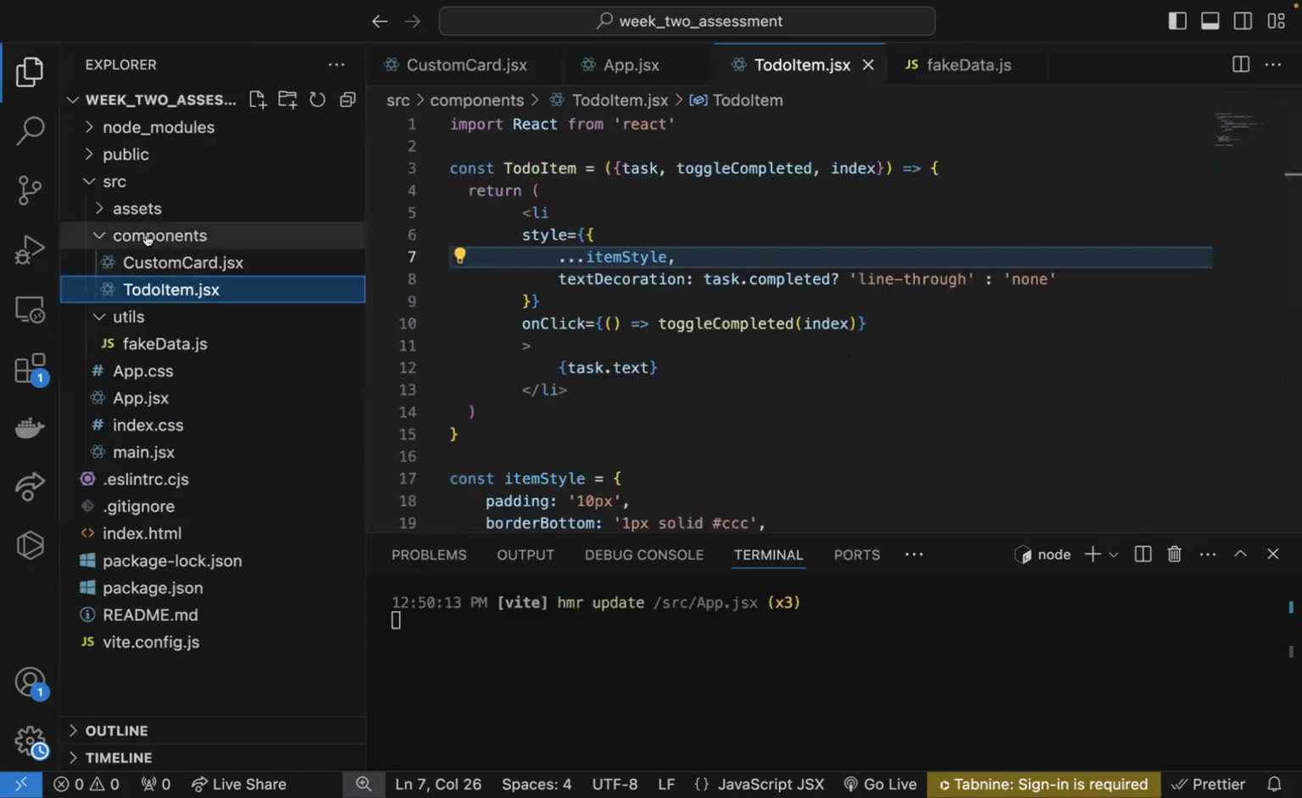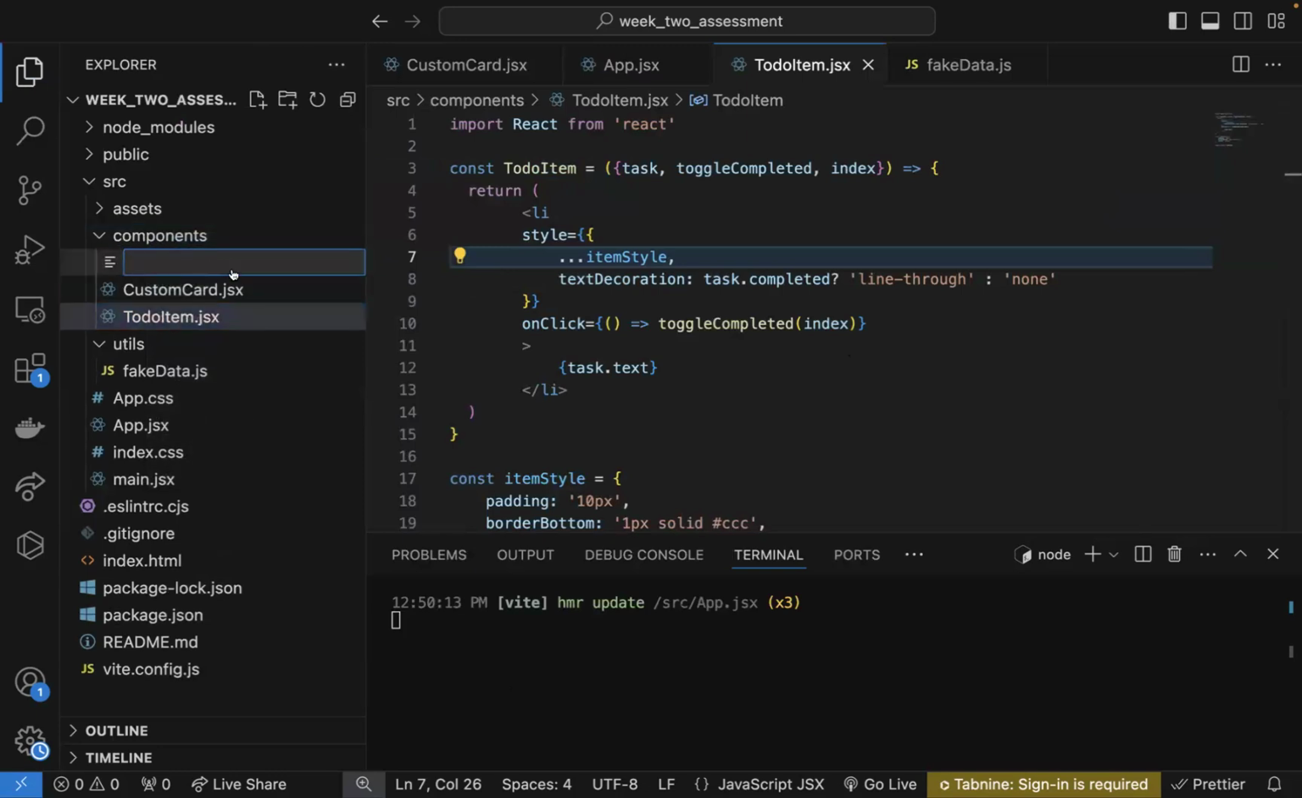So I will now come here and create another component called the to-do list.